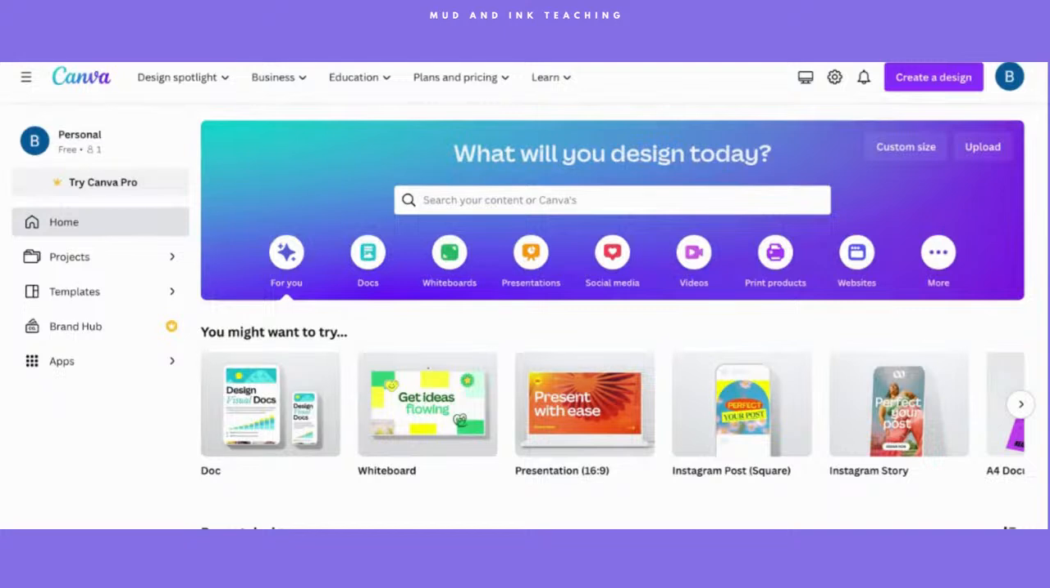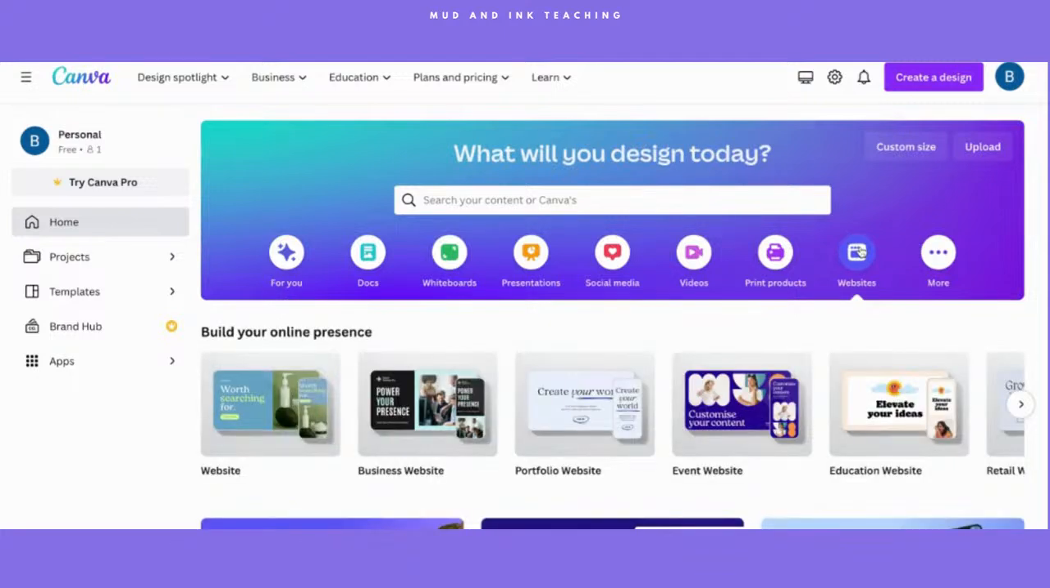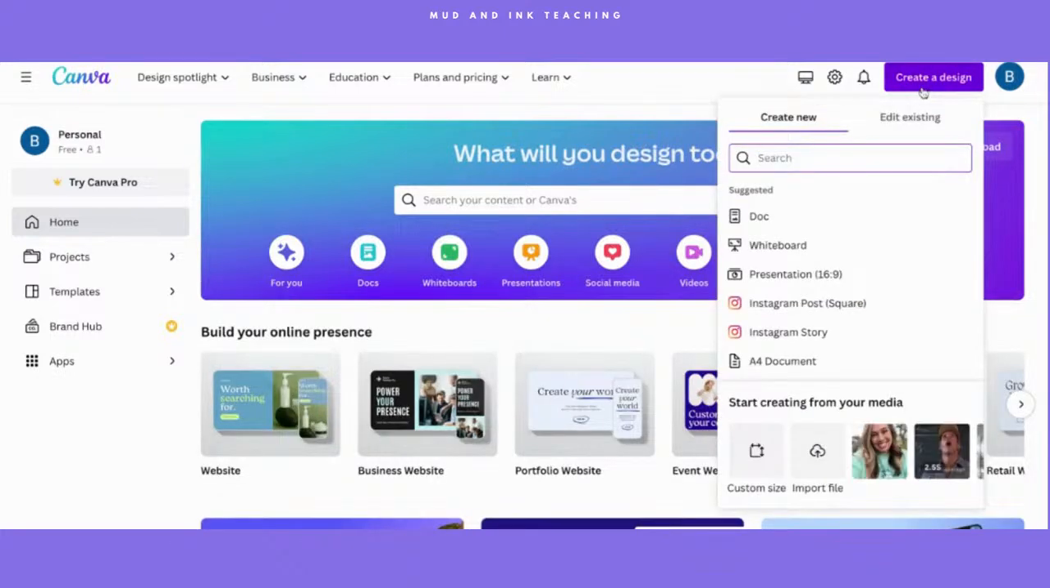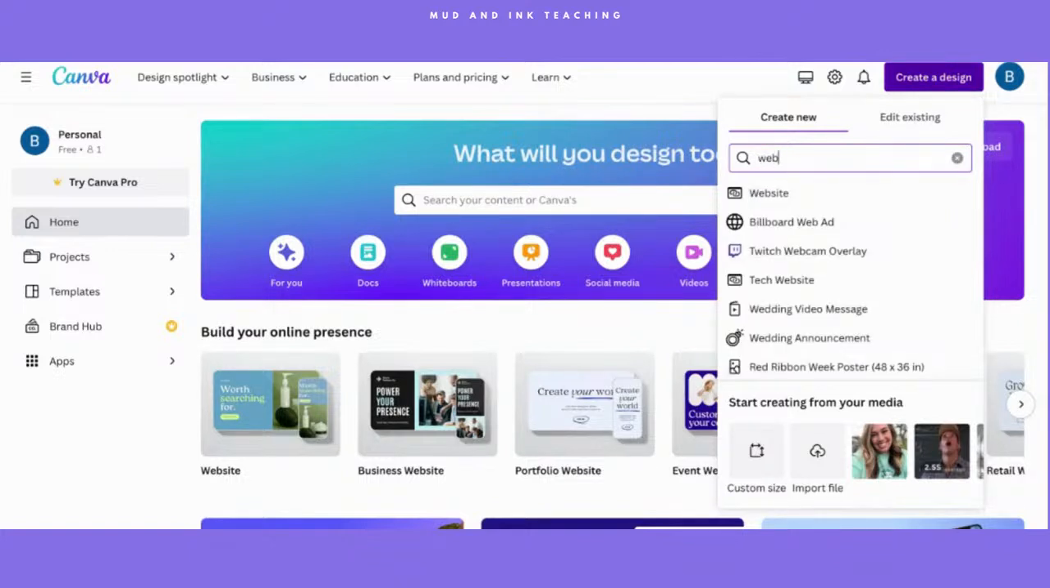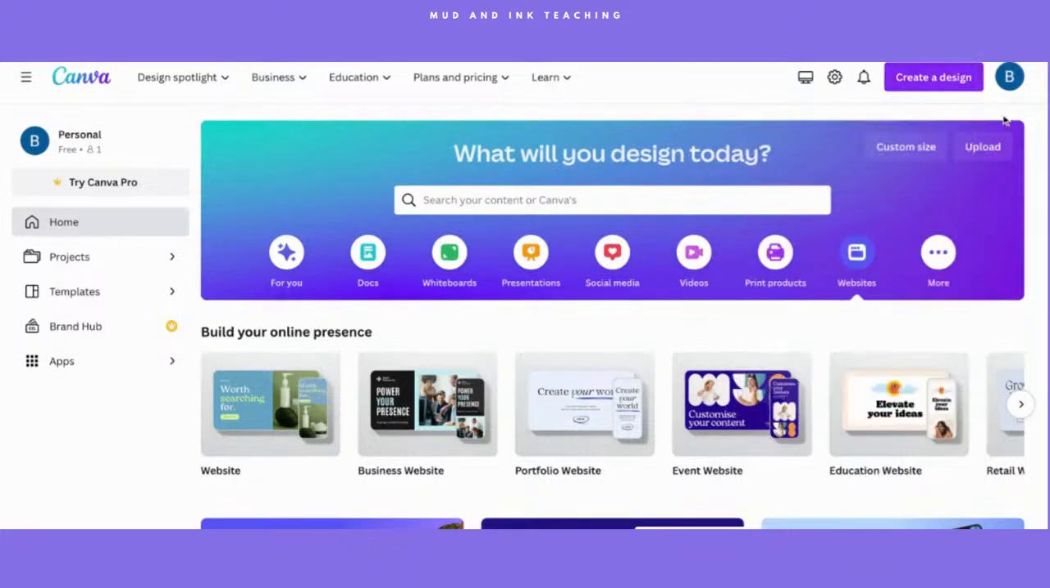Once again, this part is not exactly a hack, but I do want to start with the basics, especially if you're new here and you're new to Canva, how to get your website started. It's really easy. We're going to, once again, find this menu over here, and we can click on websites. We can also go to create a design, and you can type in website. There it is. Ready to go for you. So either way, you can click to get through there.